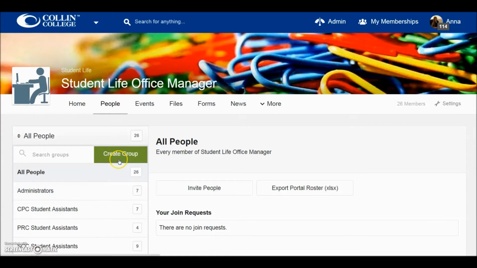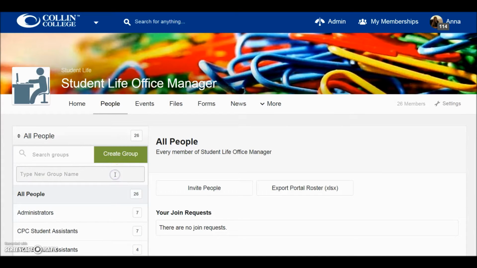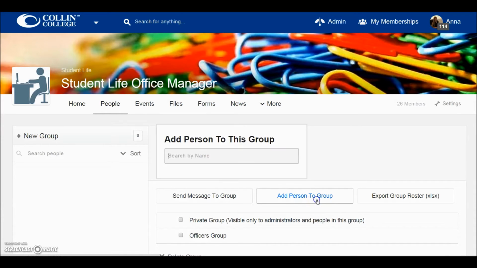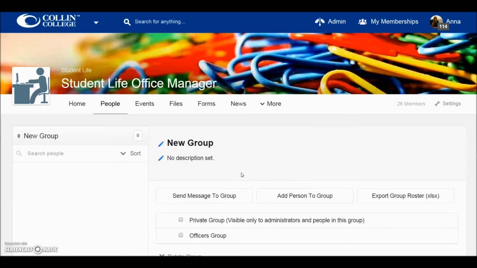You can then also create additional groups simply by clicking Create Group and then typing in the name for your group and hit Enter. And now you have your new group. As you can see, no one's listed in this group yet. You can add a description for your group, and then you can add people to your group simply by clicking this and entering in their name. Alright, and if you don't see it right away, you can refresh the page and then that person will be within the group.